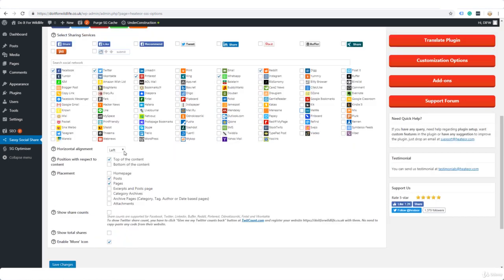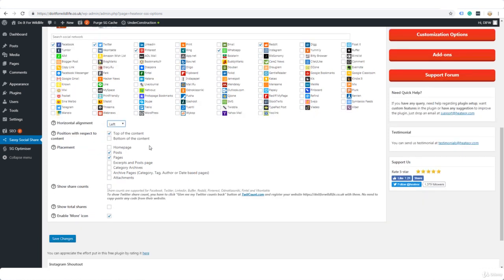Horizontal alignment left, so you can have this align left, center, or right on the page. Position with respect to the content, top or the bottom. So you can have the social sharing icons showing at the top of the content or the bottom of the content or both. It's less intrusive at the bottom, but you get less shares. I definitely would not have it at the bottom and the top because it's just a little bit too much.